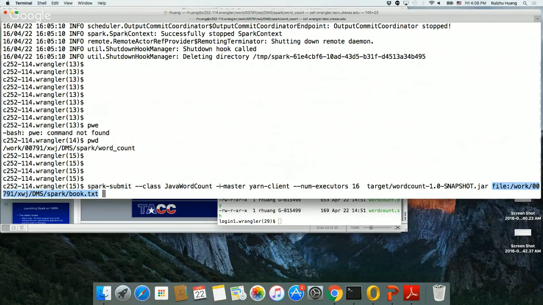So you notice here the --master. This one defines the mode of the distribution. So if you use --master and then local and then square bracket and then 4, that means run Spark in your local node.